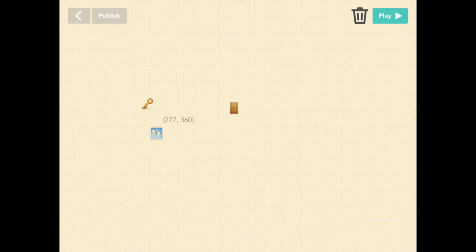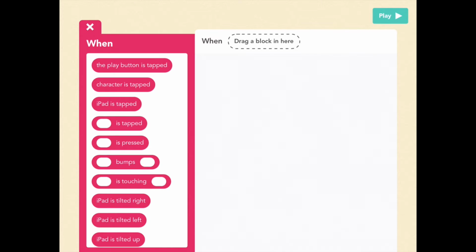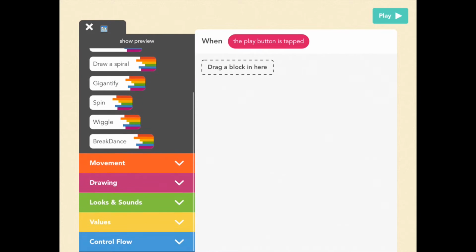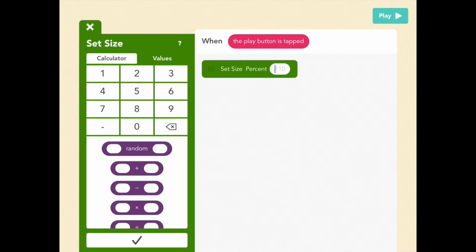And we'll put that right on top of the key, so it's obscuring it. But we're going to want to make that bigger. So I'm going to add a new rule: when the play button is tapped, set size to 400. Is that enough? I think that looks good.